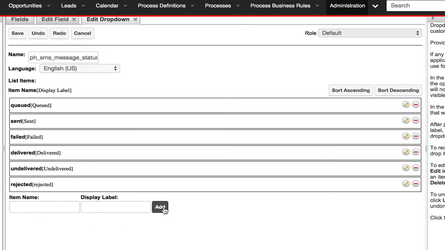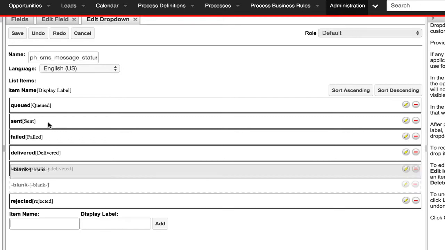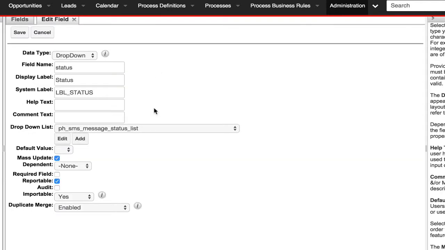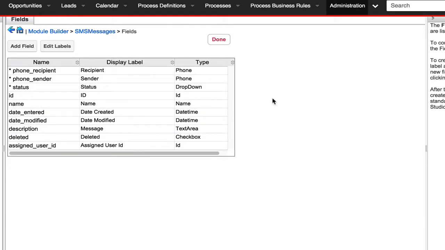And we're going to also add in the blank value in here, so that way we can default to blank. And we'll save this. And we'll choose blank. And we don't want it to be mass updatable. At some point in the future, we are going to make that be a read-only field, so that'll be part of one of our later customizations. We don't want users to be able to change and select a phone number or the status message. It will be read-only because it's going to be provided to us from our provider.